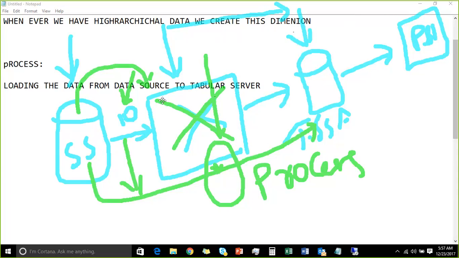Now, whenever you are doing a process, mainly two things will be there: process data. Process data means only the data will be moved from here to here. Whenever you move the data, just the table data will be stored. Only the data will be moved.